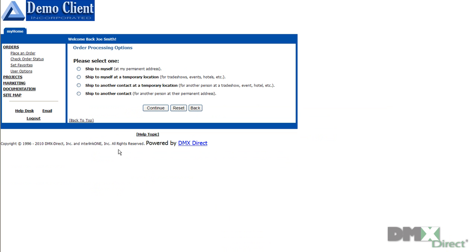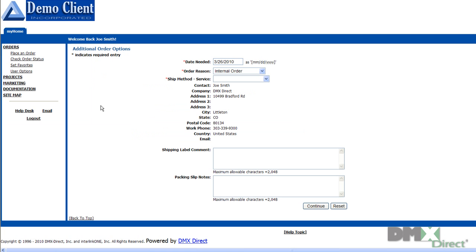And here's the shipping options again. We'll just go ahead and click on ship to myself to expedite this. Hit continue. And then we're taken back to our order options. So the date needed, the order reason, how we want to ship it. Just go ahead and click continue.